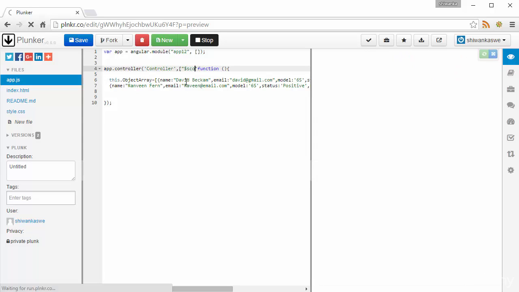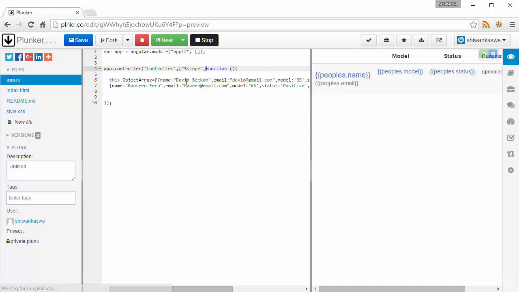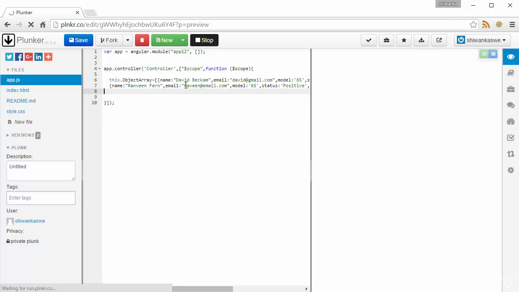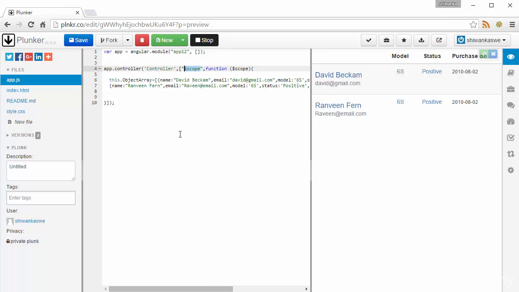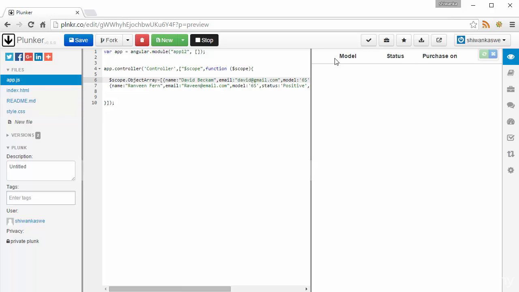$scope, and in the function I need to get this scope returned, and I just use a scope and I need to close this square bracket here, right? And I'm going to remove this keyword and use the scope. Right now you cannot see any data in the output.